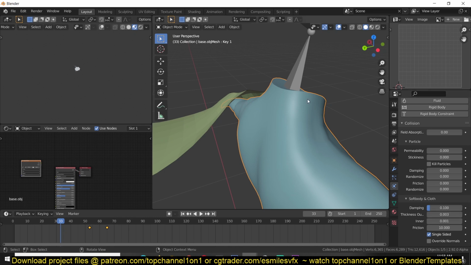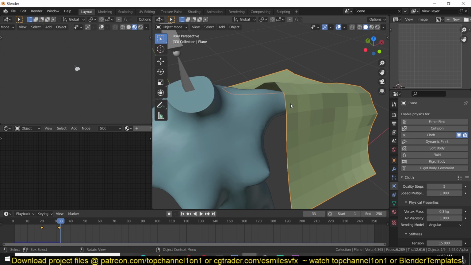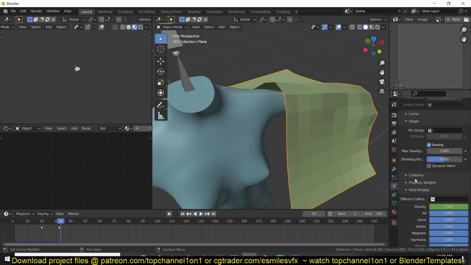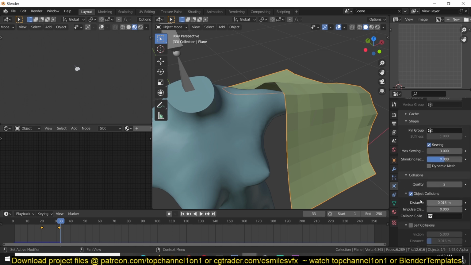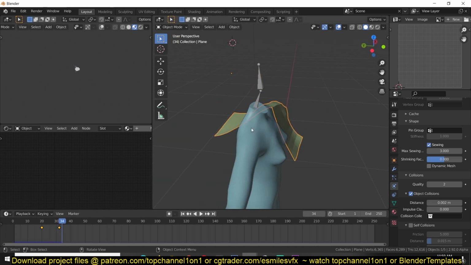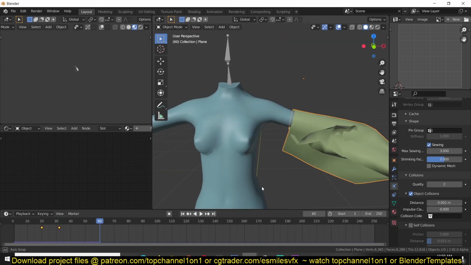Reducing this further will create a few artifacts. The cloth might start going through the collision object. You don't want that. What you can do is select the cloth itself and go under collisions and reduce the collision distance as well there to something like 0.02 or 0.01, and that should make that gap nearly disappear.